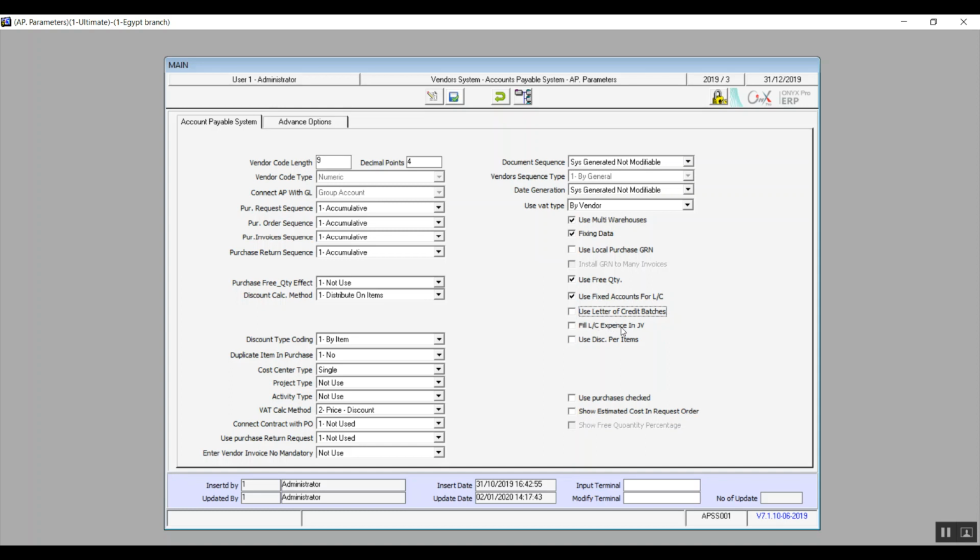Fill letter of credit expense in journal voucher. Here the system will allow the user to add the total value of the letter of credit expenses in the journal voucher. Then we have use discount per item, and this one adds a column in the transaction, so the user would be able to add a discount for each item separately. Use purchase checked. In case we have a quality assurance team, then we can activate this variable so they can do their role in checking the purchases.